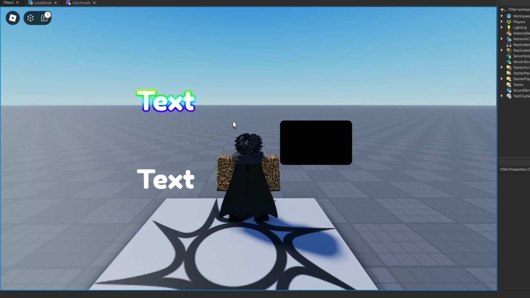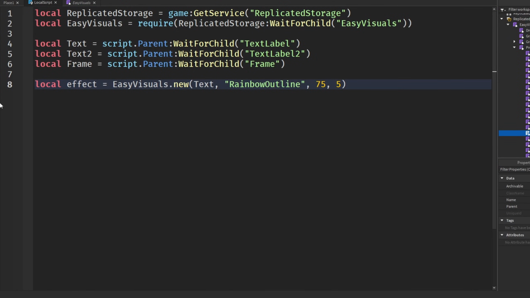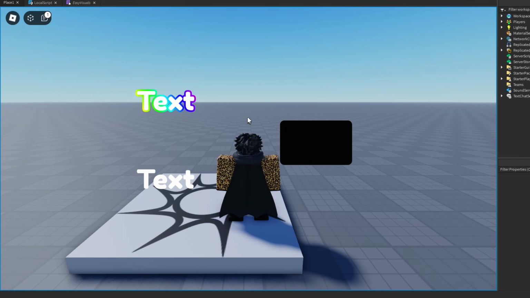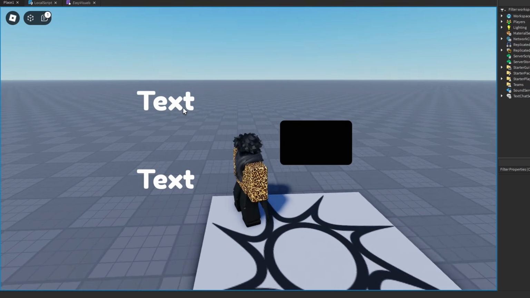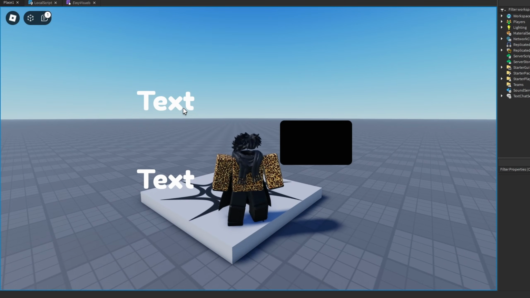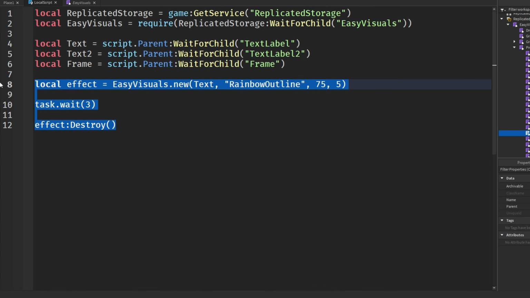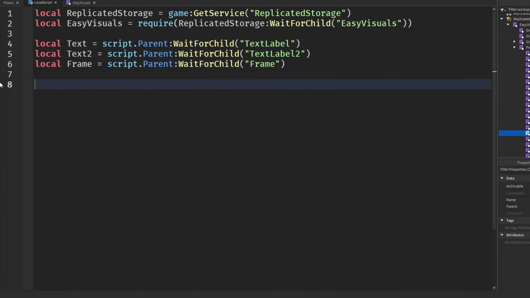And then that last one was effect:Destroy, and that basically just gets rid of the entire thing. So let's test this out. I'm going to say effect, and then call destroy on it. And then after 3 seconds, it should get rid of the entire effect. As you can see right there, the UI stroke's gone, and it's back to normal as it was before the animation. In this module, there are also gradient and stroke classes.